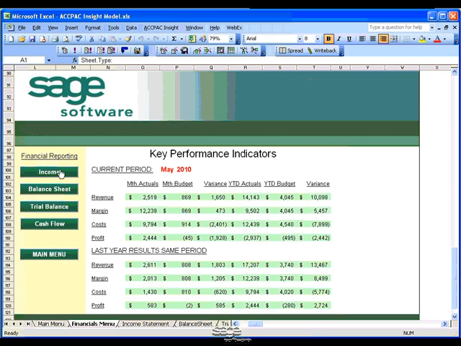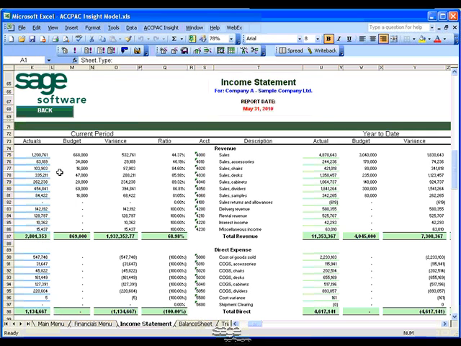I'll take a look at my income statement first. The heading indicates that the company I'm working with is Sample Company Limited, and my reporting date is May 31st, 2010. The details include my current period and year to date. I've included actuals, budget amounts, as well as variance and ratios for my revenue and expense accounts.